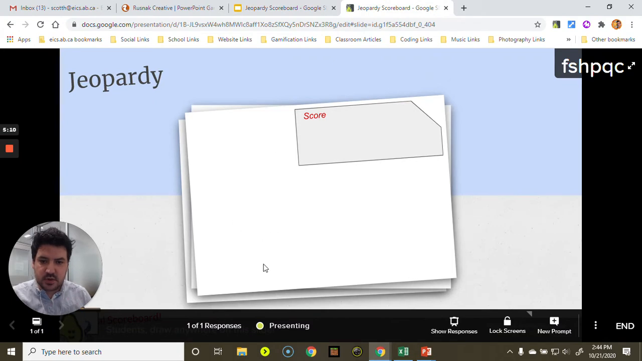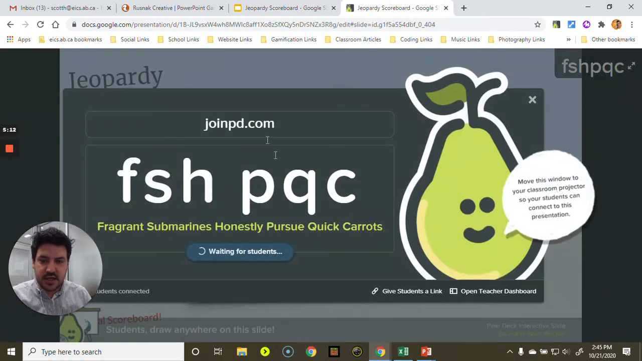So here I am with my scoreboard, and my kids log in. So again, if you're new to Pear Deck, all kids do, any internet connected device, does not matter at all. They go to joinpd.com, they punch in these lovely little letters, which of course is a lesson on its own. Fragment submarines honestly pursue quick carrots.